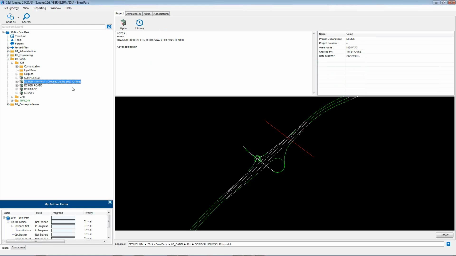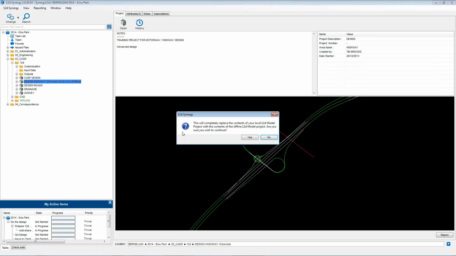The next day or the next time you're back in Synergy Access, we can put that project back online now. Simply right-click on it and select Online. I'll select Yes here, and what this will do is transfer the data from my offline folder and update my workspace folder. It'll also ask me if I wish to delete the duplicate offline data. I'm going to hit Yes on that one. So now my project has been brought back online.